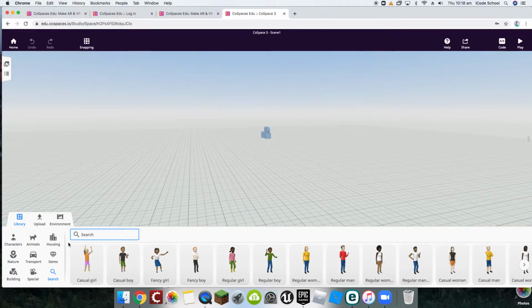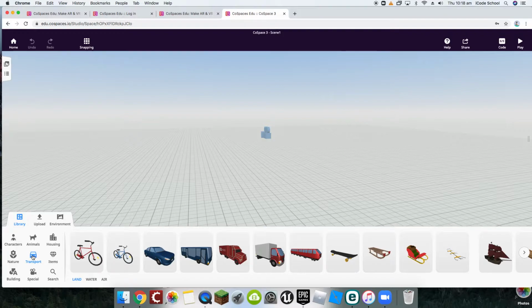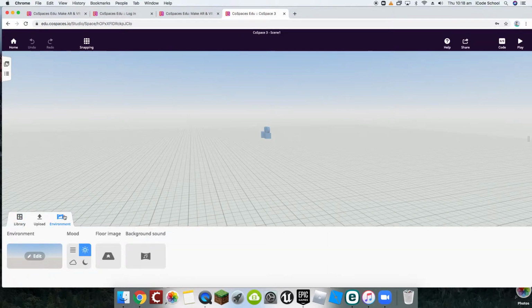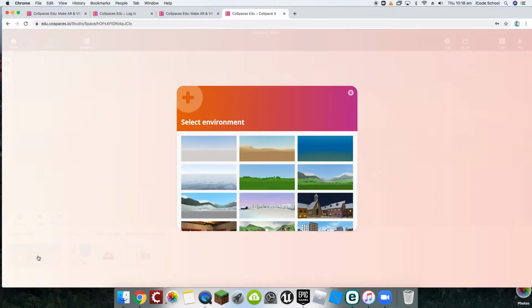Now, let's say I want transport. I know there are lots of people who want to make a city or something like that. Actually, before I do that, we might go up here to environment first. So choose your environment. If you click on environment and then click edit, you're going to see the different environments that you can choose here.